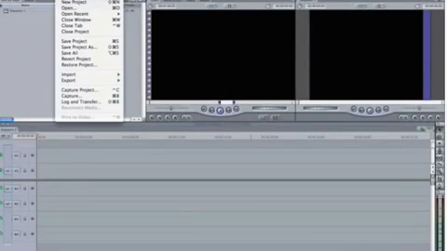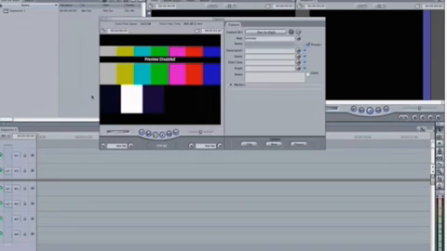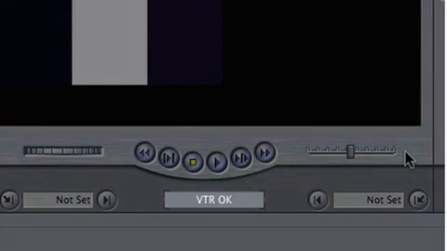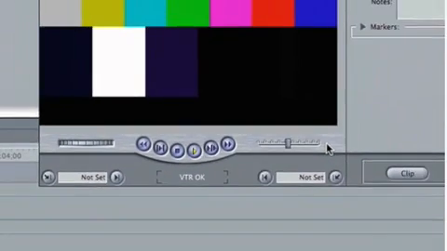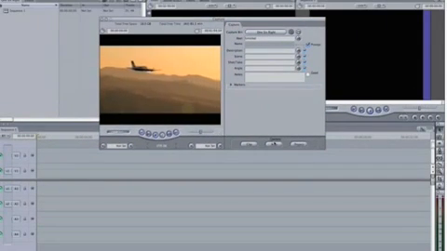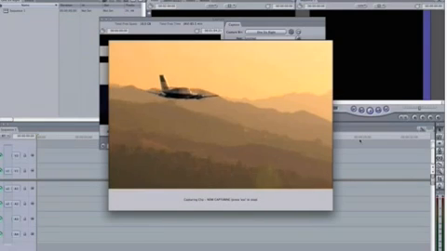With your video camera or videotape recorder connected to your Mac's FireWire port, choose Capture from the File menu. Final Cut Express will tell you if your camera or VTR is connected correctly. Press the spacebar to begin playback. Click Now to capture what is currently playing in the preview window.